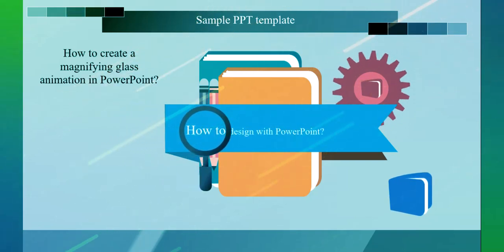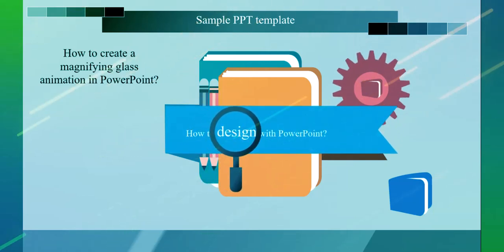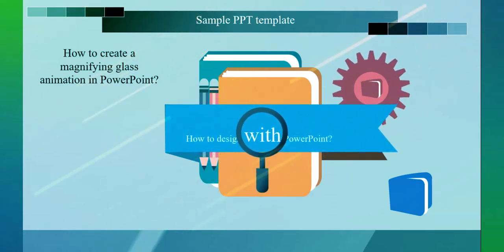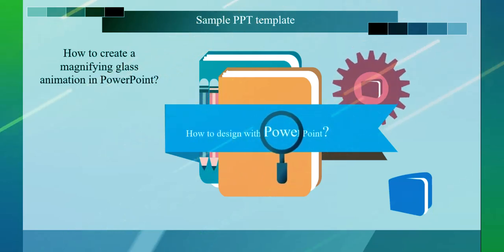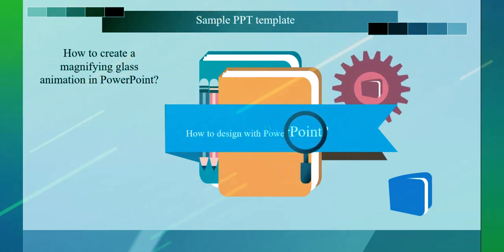In the clip of a few minutes, I plan to design all the shapes and this glass magnifying glass animation to enlarge the sentences with the help of PowerPoint. Please stay with us until the end of the clip.